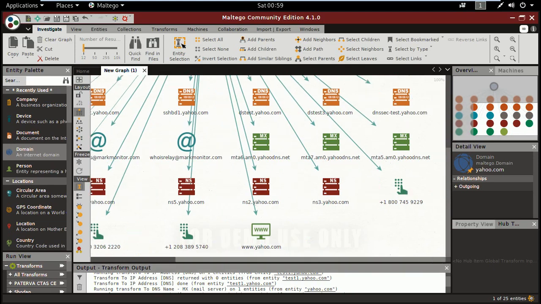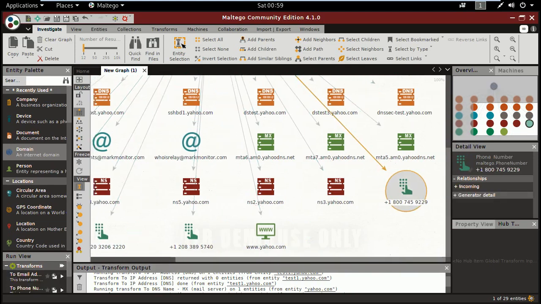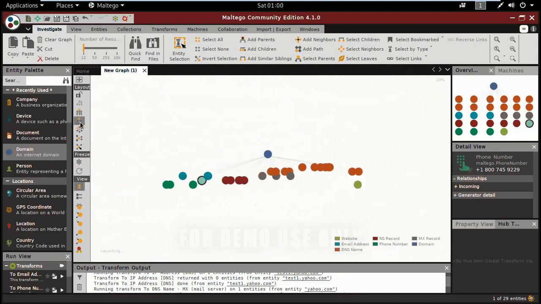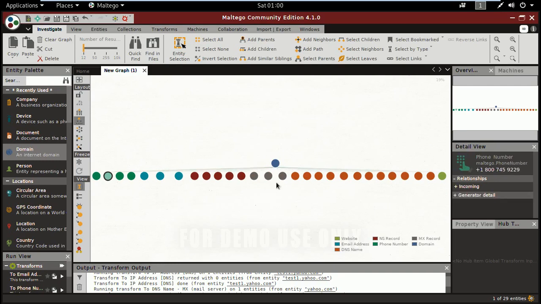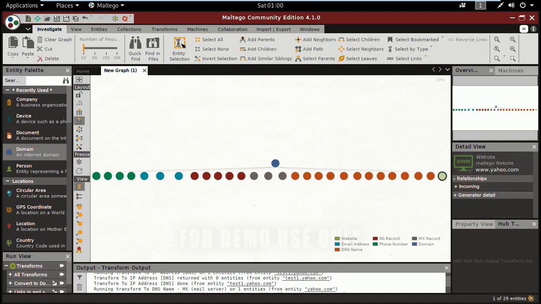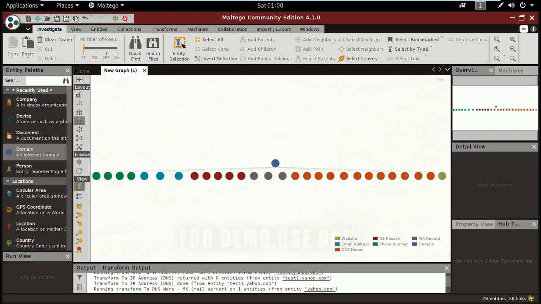You can see this is the one contact number that we got, and there are again three more contact numbers we have here. All right, you can also change the view of this complete information by clicking on this. It will show you in this way, which entity, like the green color means these are the websites, the blue color is the email addresses, this one is a phone number, this is name server, mail server. So all here you can see.